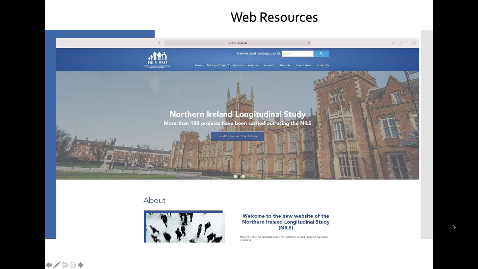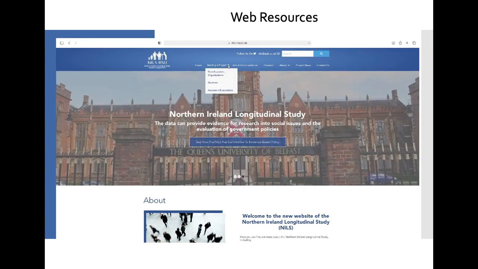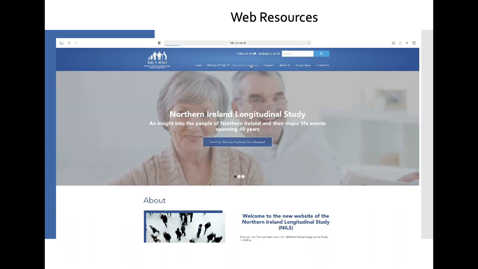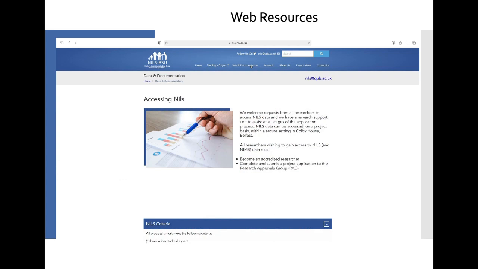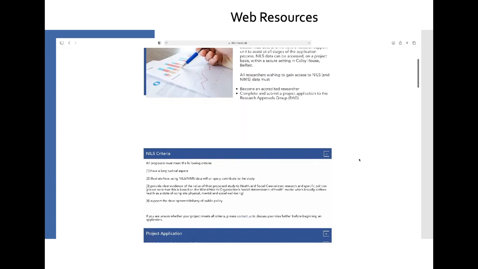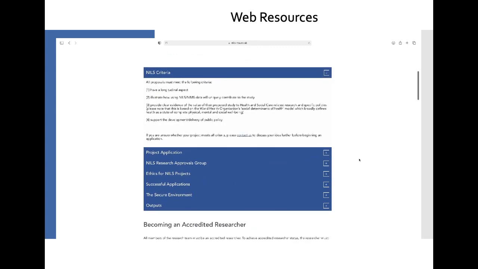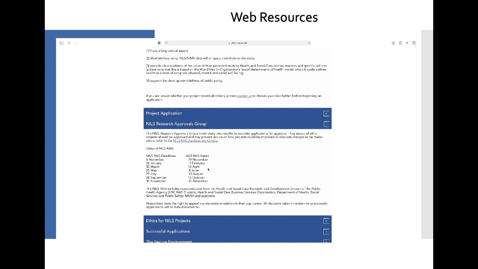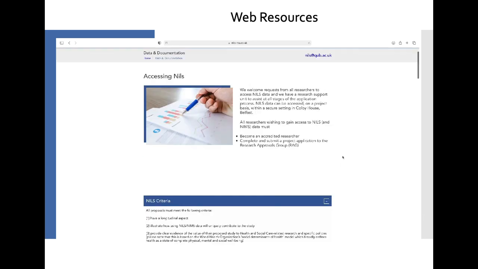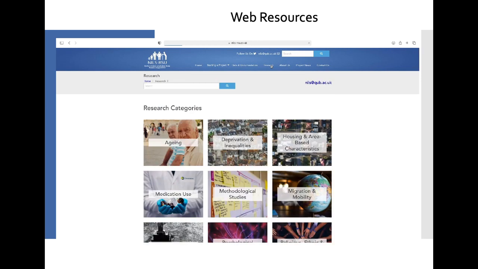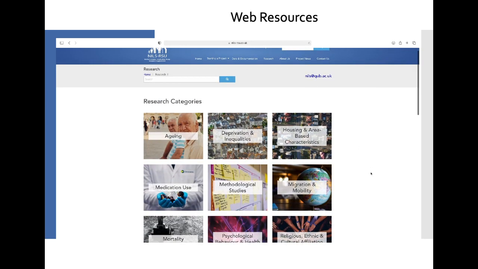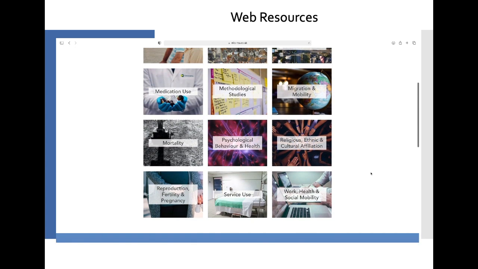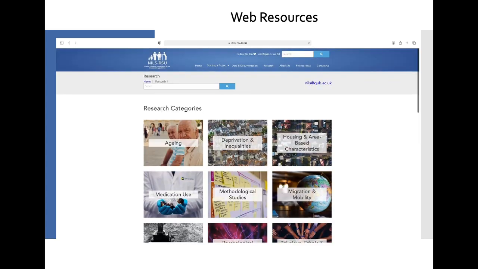So in the Starting a Project section, there's a few different choices depending on whether you're non-academic, academic, or student. In the Data and Documentation section, there's a number of drop-down menus which relate to each aspect of the application process. There's also one for the RAG, dates and deadlines for the upcoming year. And the Research section has all of our previous projects categorized by theme. Also, if you are looking for something specific, you can always type a keyword into the search box.